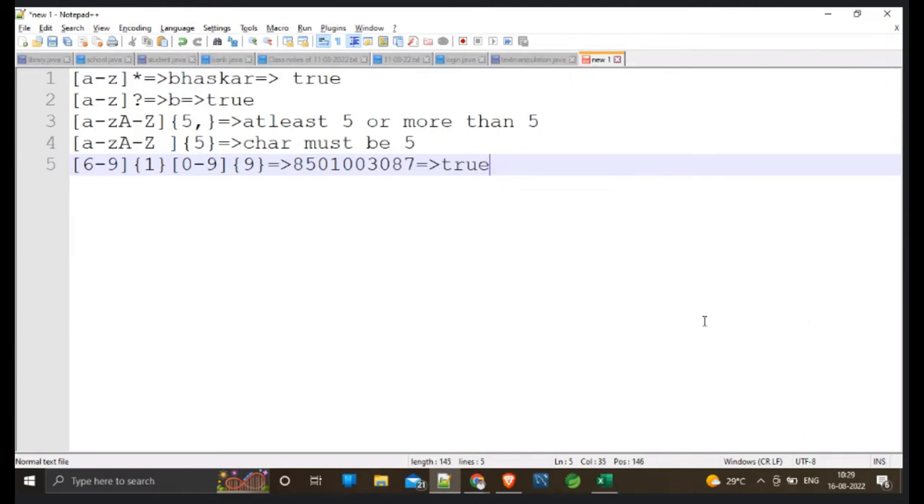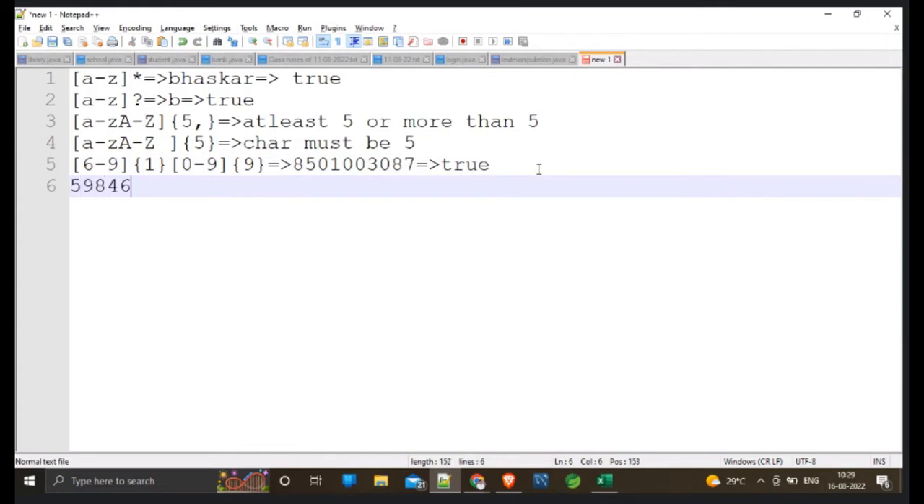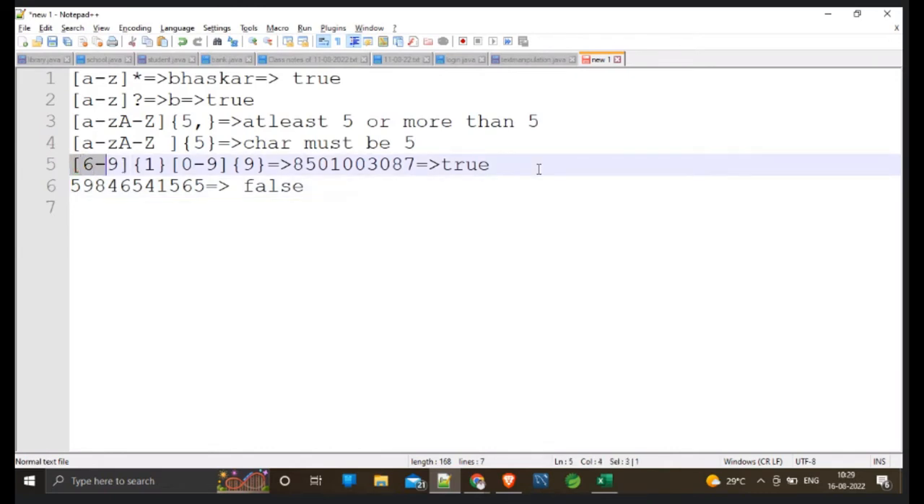Because the first digit should be in the range, because 80 is in between 6 to 9, so it is true. If you write like this, 5 something something, it will print false, because a phone number cannot start with 5. A phone number must be started with a specific range between 6 to 9, either 6, 7, 8 or 9.